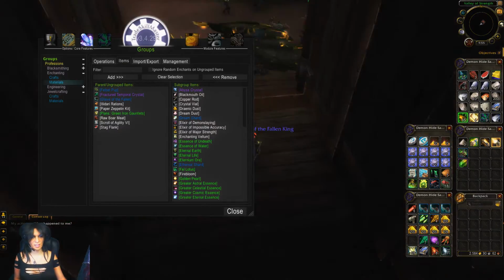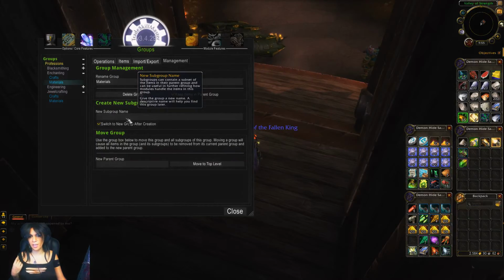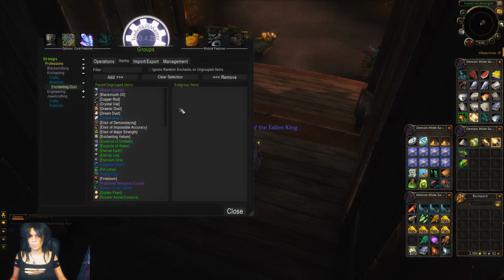So that's what we're going to do. So enchanting, I'm going to make 2 more groups, 1 for dust, 1 for crystals. So I'm going into management. As I have selected materials from the enchanting window, go into management, and I'm going to make a new subgroup. I'm going to name it, you can name it whatever you want, Enchanting Dust.